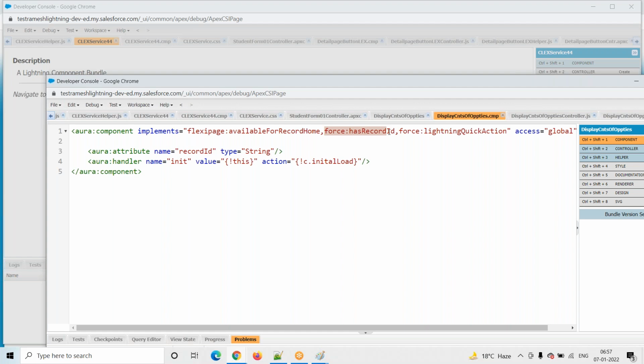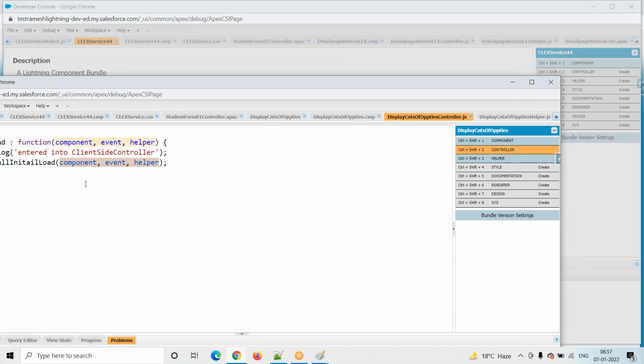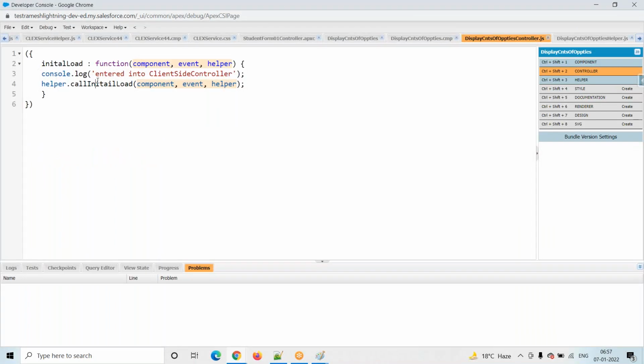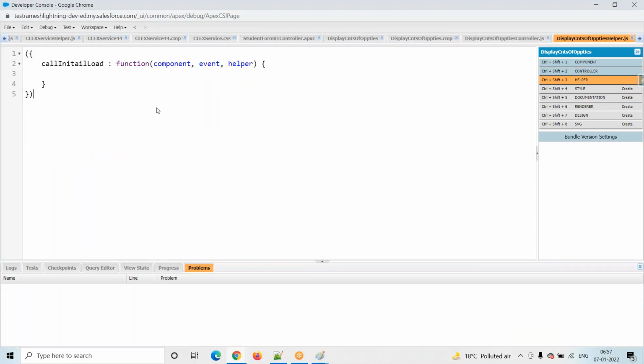That record id I will automatically give to you, and you have to store it somewhere. Yes, I'm storing it into this particular variable. So we are getting the current record id, and while loading the page itself, we are calling this initial load method. It will pass our request from the controller to the helper.